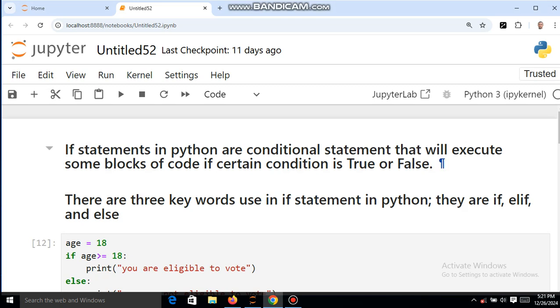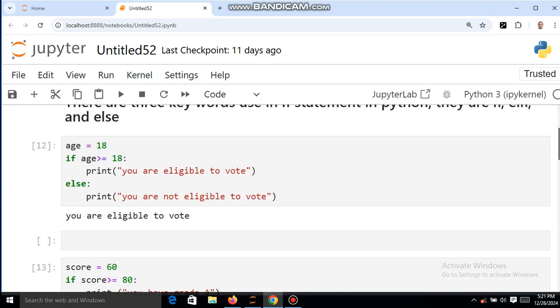In our previous video, we defined what an if statement is in Python and the three keywords used in if statements in Python. They are if, elif, and else. And also, we ran a simple code that shows the voting age in a particular country.